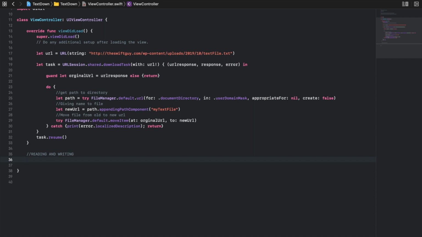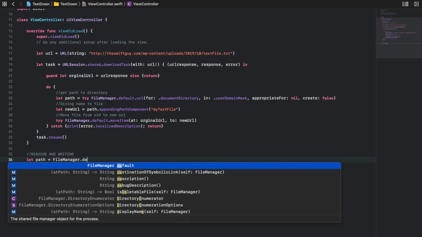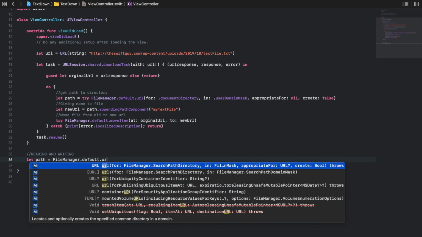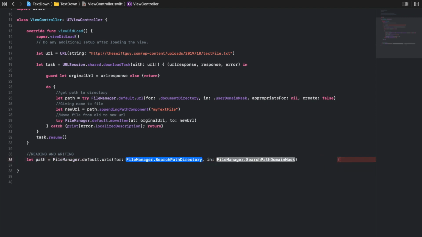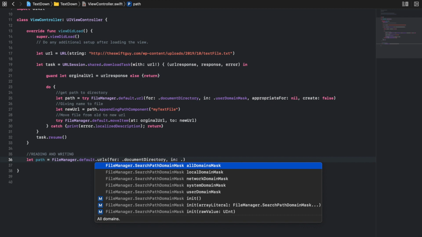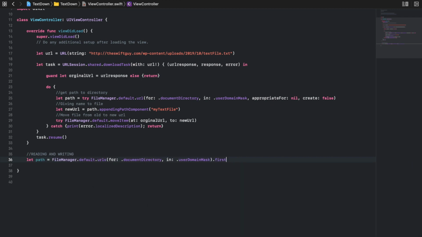And now we are going to need to access this file, and to access it we need the URL to this file. So we're going to say let path is equal to, and it's stored in our file manager .default, and we're going to access URLs. So we're going to have an array returned to us for .documentDirectory in .userDomainMask. We are simply going to say first, as we want the first one.